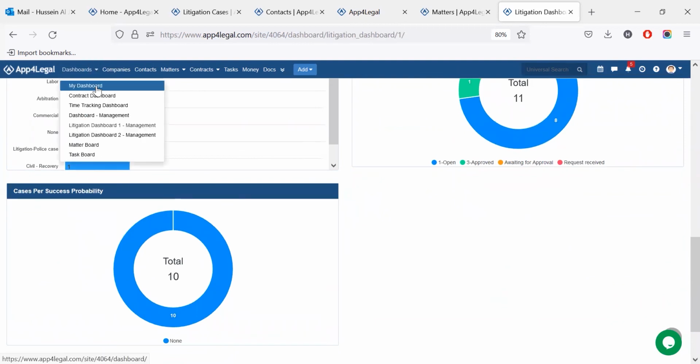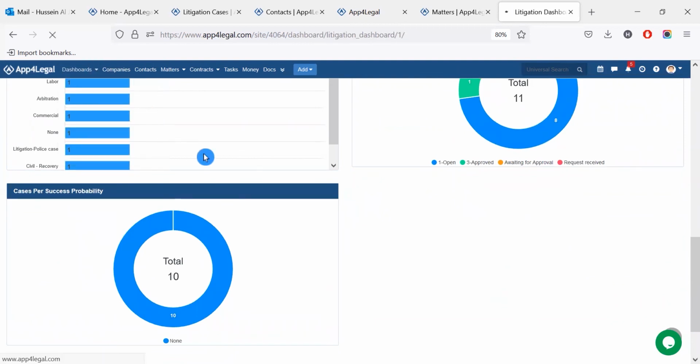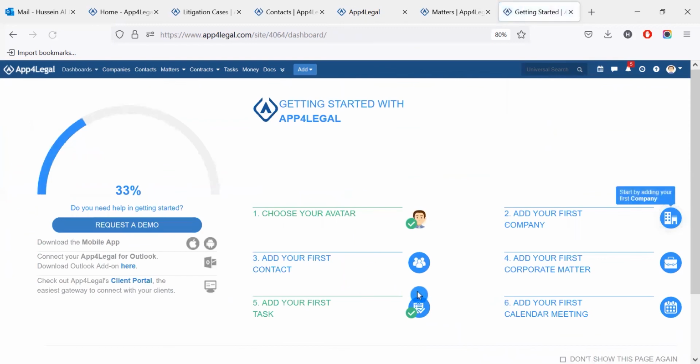Users can also check their personal dashboards to have a visual of their day-to-day activity.